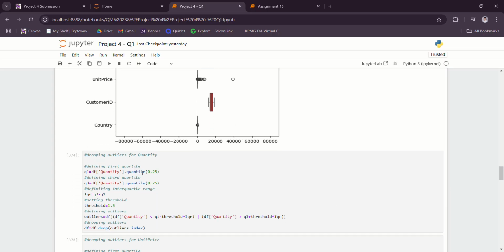Firstly, I defined the first quartile. I defined the third quartile. I used the quantile function for those. Then I defined the interquartile range by subtracting the third quartile from the first quartile. I then set my threshold as 1.5.